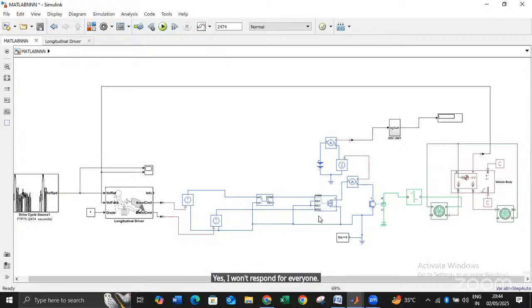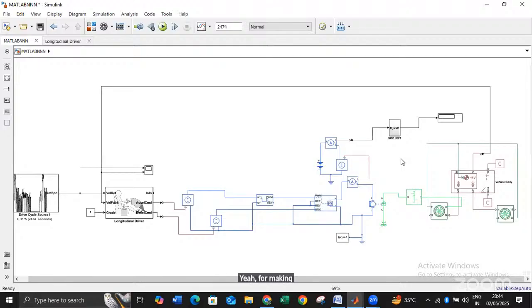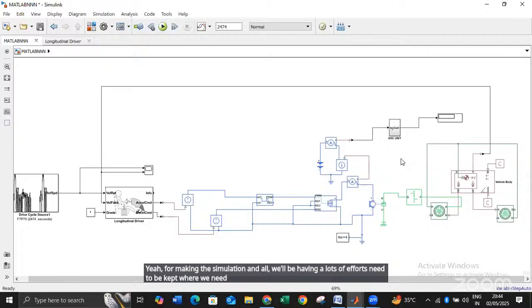Yeah. So making this simulation will take a lot of time. We need to put in a lot of effort, where we need to include all the things. Okay, so this is what we can cover in this short time.